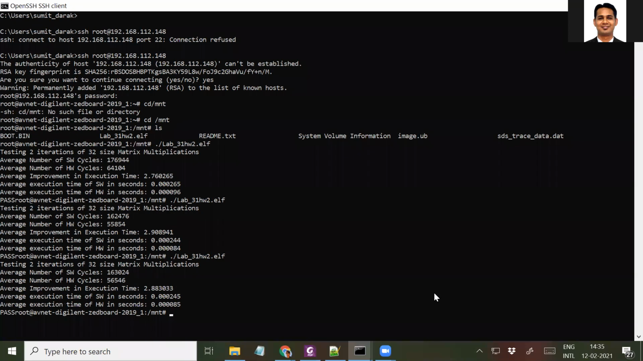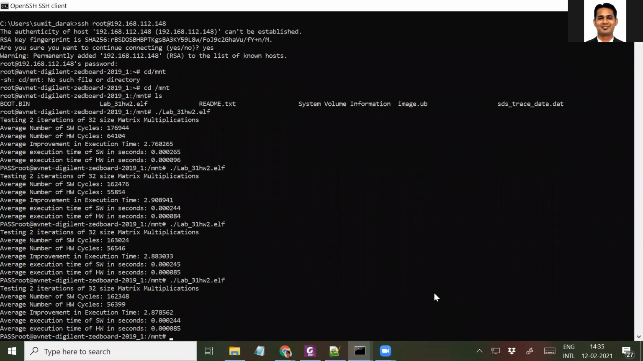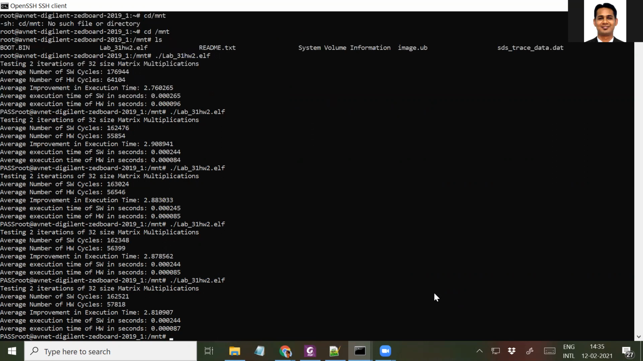So the gain is higher in the software compared to the hardware, because in the hardware, as we have seen, our total latency is reduced from 3.2k to only 3k. But in the software, floating point arithmetic is very expensive. So we have moved to the integer one. So we got a significant gain in the software. So you can see that still the acceleration factor is around 2.81.